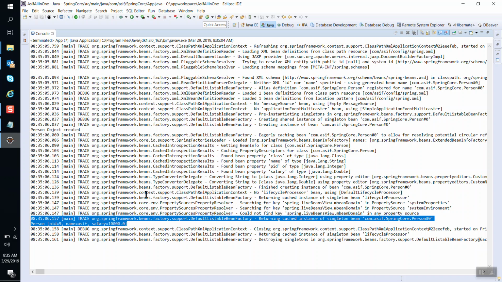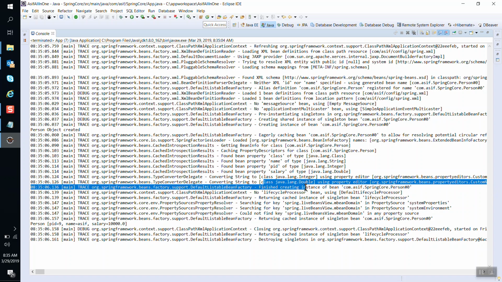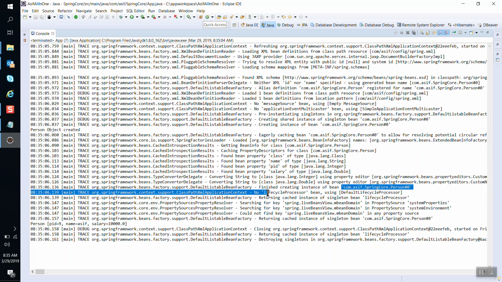So that's the lesson learned. Now we have to find out, if you don't give the ID, what is it going to consider in the background? That's the important question which arises. You can see here it is creating the instance of the bean with its own name. It has created it with the fully qualified package name, dot class, hash 0. So this is important learning.